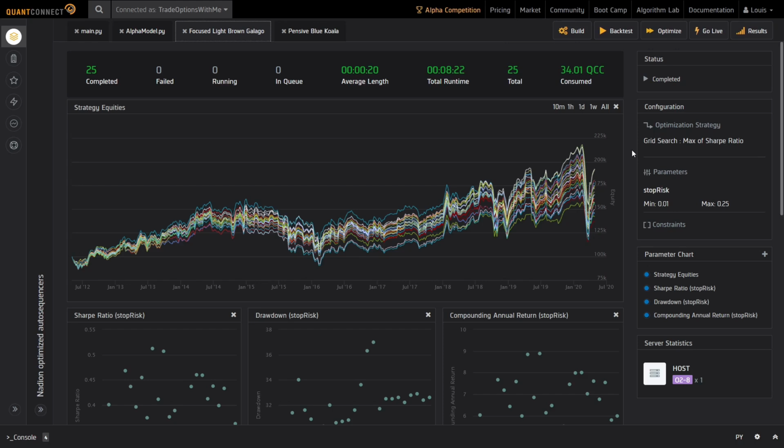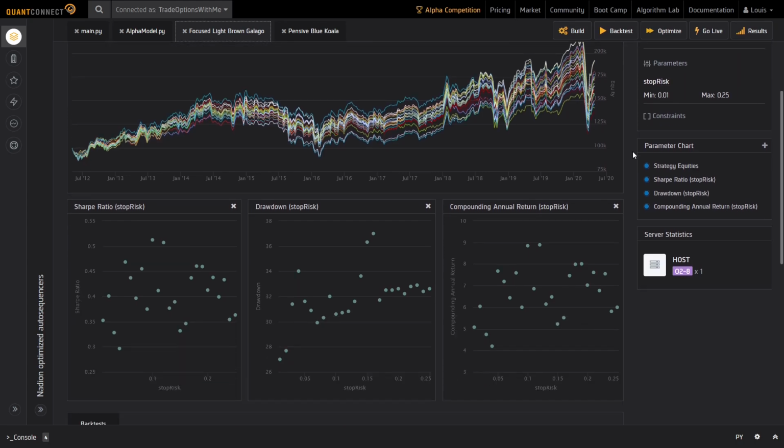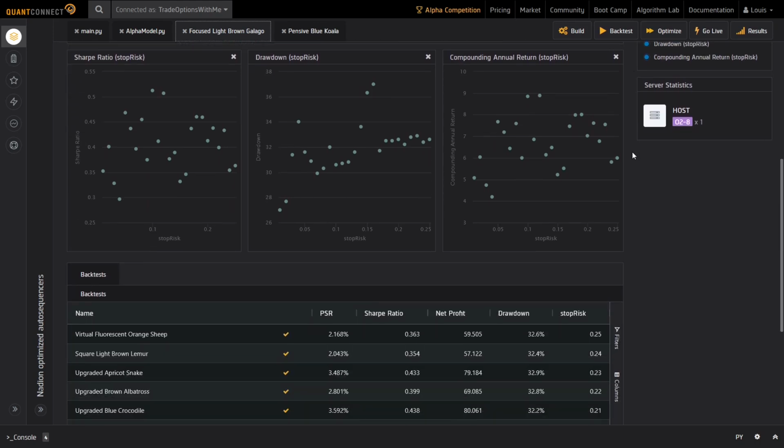Welcome back. Here you can view an overview of the Optimize results page. This chart up here shows the results of the backtests with different values for the stop risk parameter. As you can see, there are significant performance differences for different values. Right below that, we can see a couple of scatter plots that can help you analyze the relationship between values of the parameters and some other performance metrics.